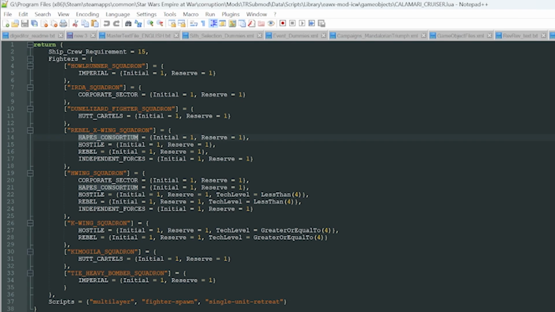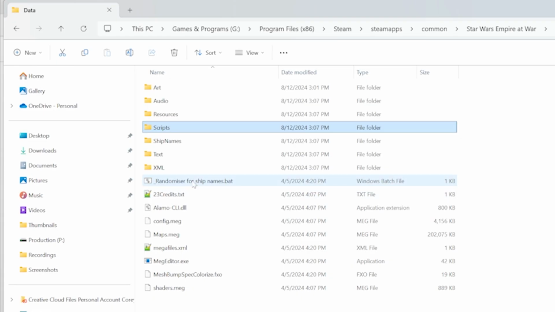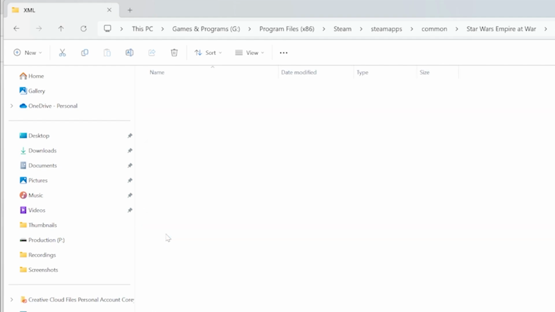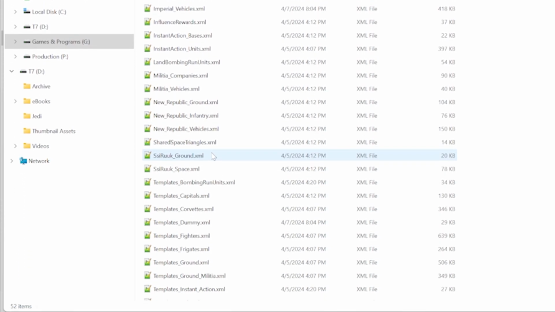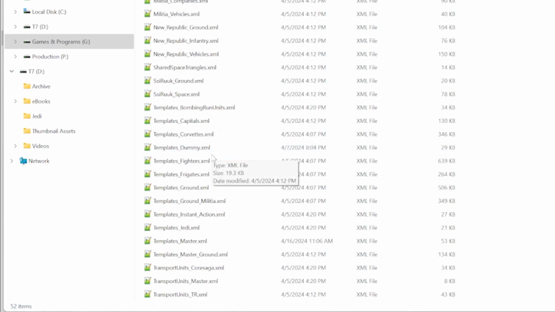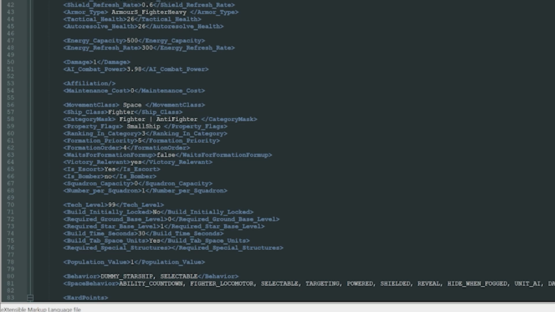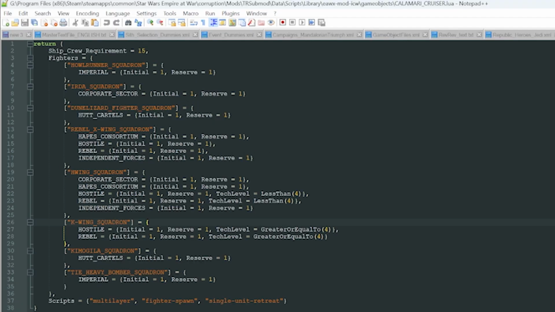To keep it simple, we'll just replace the X-Wings with V-Wings. To see some different options, you can check the units folder in the XML folder and dig around, because you'll need to find the name of the object you want to switch it with. So for this, we're just going to be switching it to V-Wing Squadron where it currently says Rebel X-Wing Squadron. Just try to remember when you're putting in the Lua file to make sure it is in all caps.